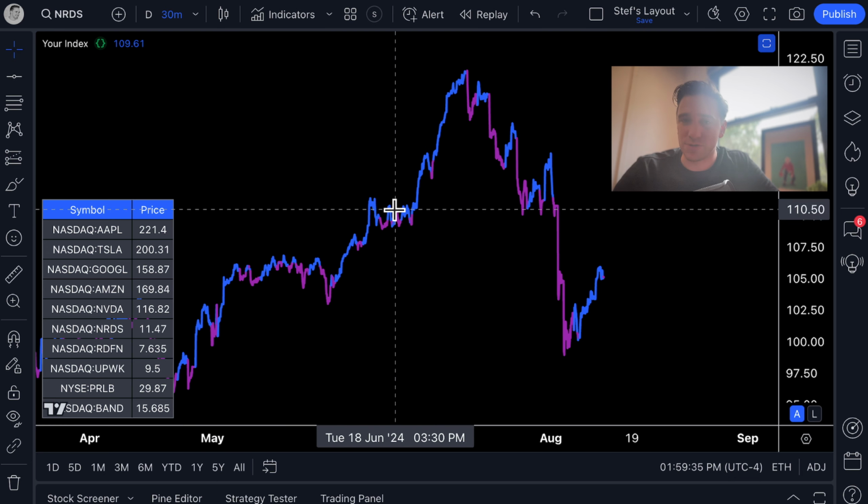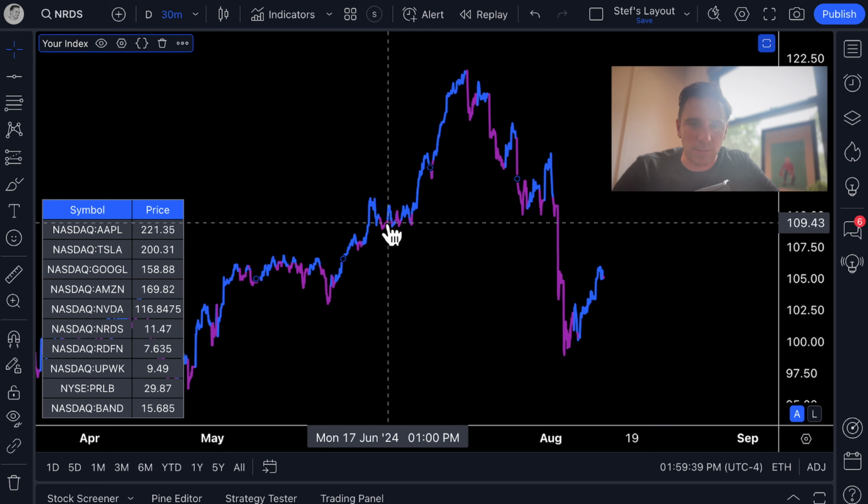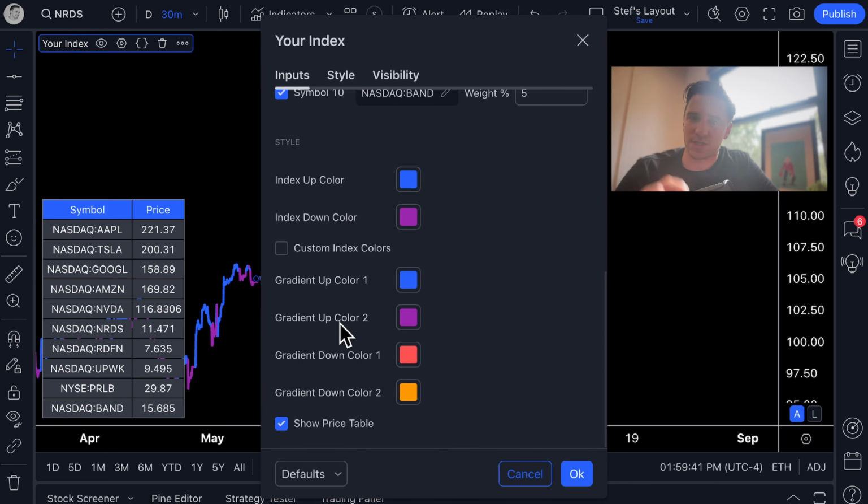So I just wanted to introduce you to this tool so you know why it matters and how it works. And also I'm just going to double click again to open up the settings menu because I want to walk you through a few key things. There's the index up color, which is blue, the index down color, which is purple, and you also have the capability to create custom gradients as well.